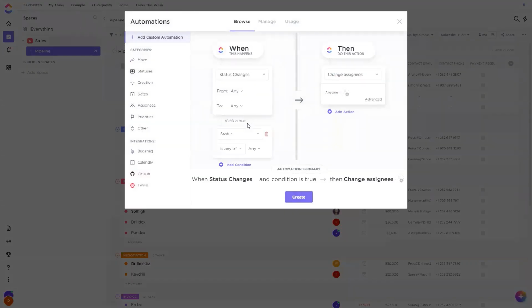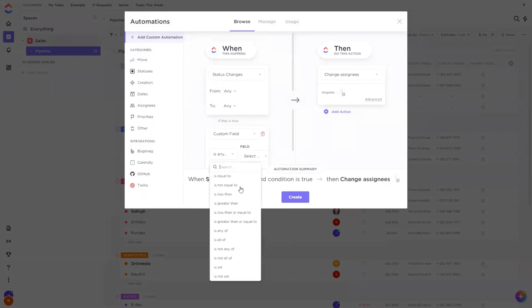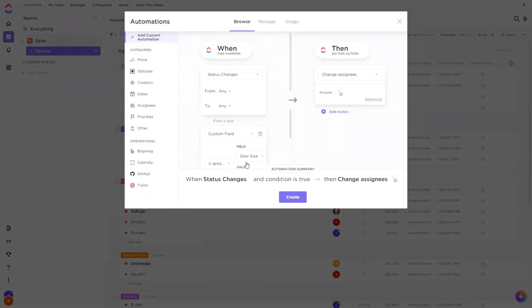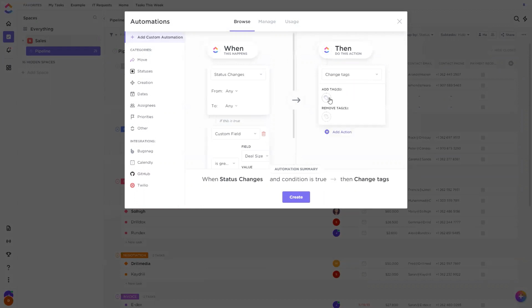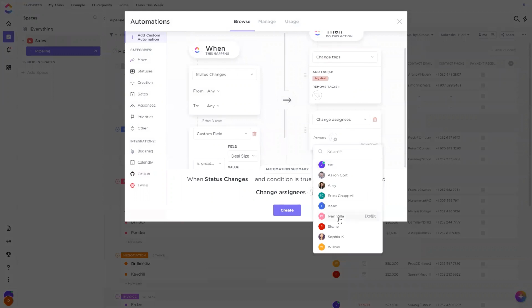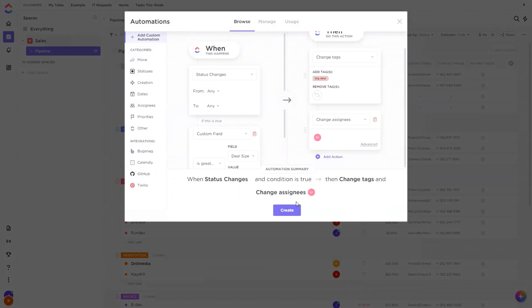So status change from any to any, custom field is greater than, and we'll say deal size 30,000. Fantastic. Change tags, add a tag, big deal. And the second action is we want to assign it to our senior salesperson. So change assignee to Ivan. Fantastic, create.